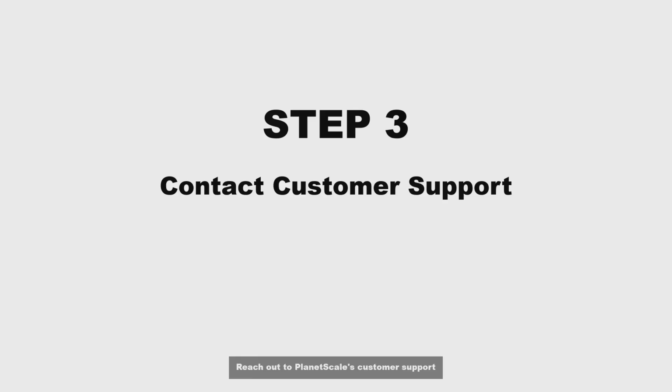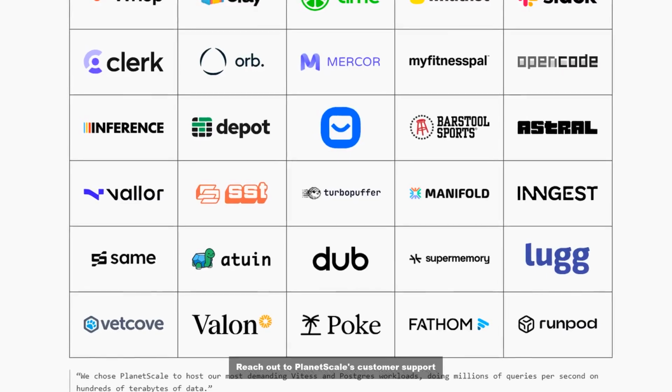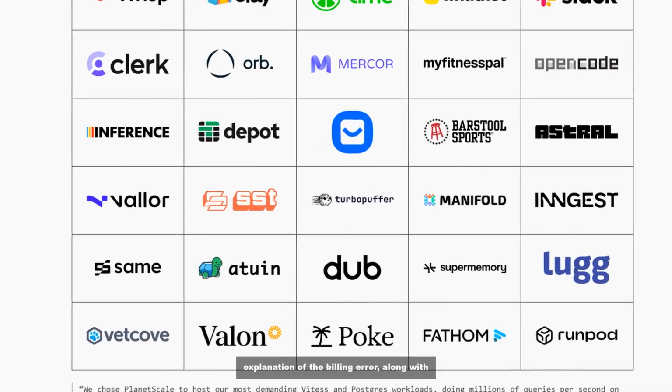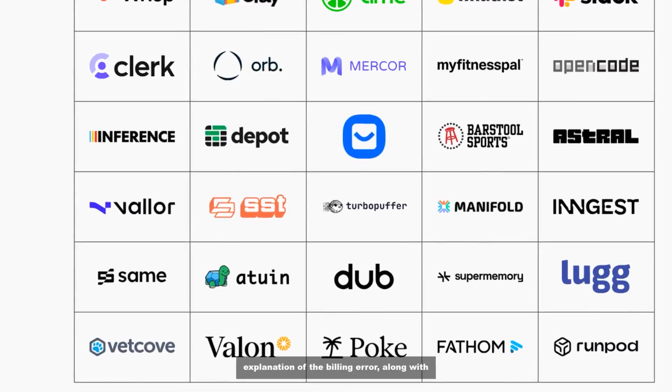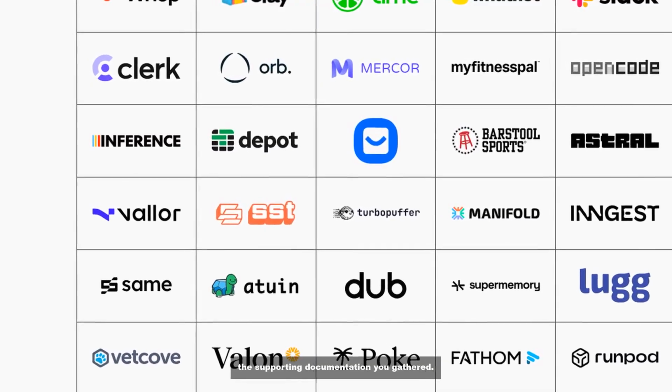Step 3. Contact customer support. Reach out to PlanetScale's customer support team. Provide them with a detailed explanation of the billing error along with the supporting documentation you gathered.